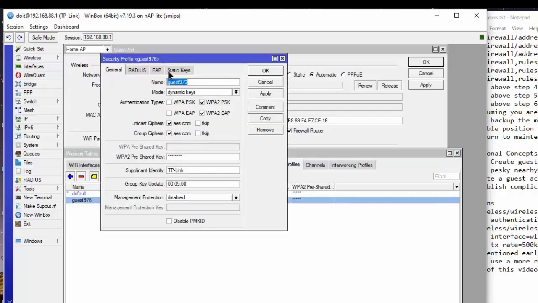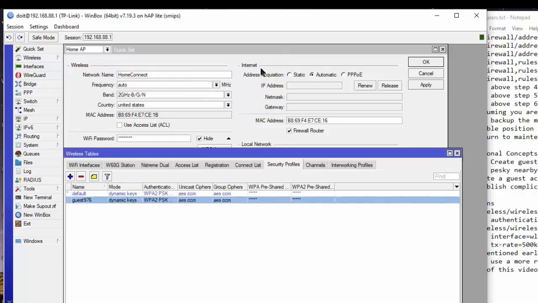So we use dynamic keys. Usually you want to check these two boxes. Check these two boxes. Put in your password. This is for your guest account, so you want a simplified password for your guests. Also change identity, TP link. And if we go further down, there's nothing further down. So we say OK. Now we've created this second security profile.